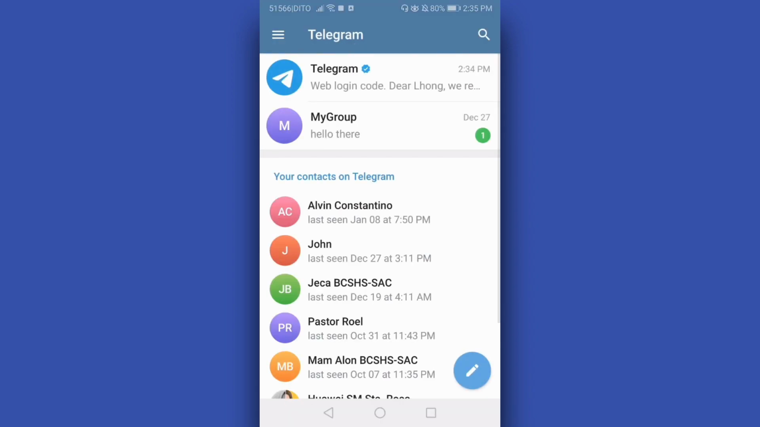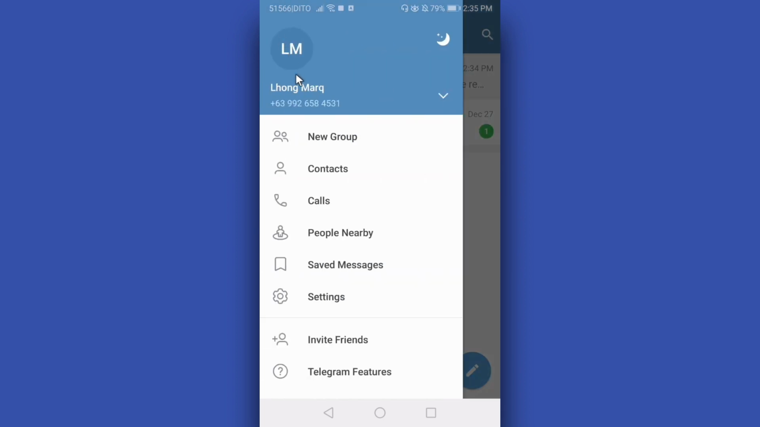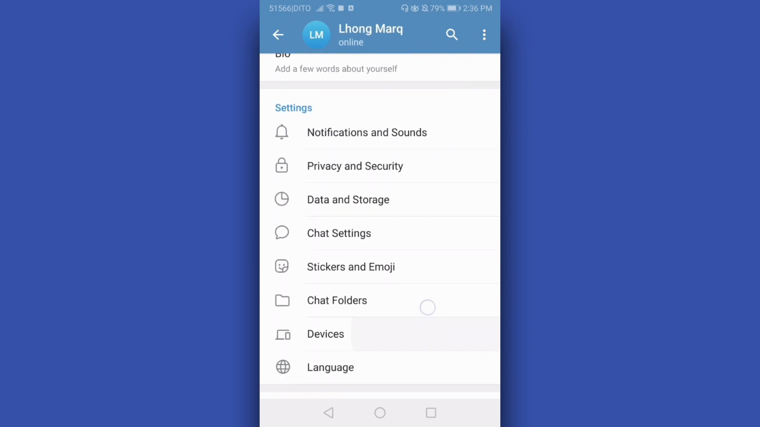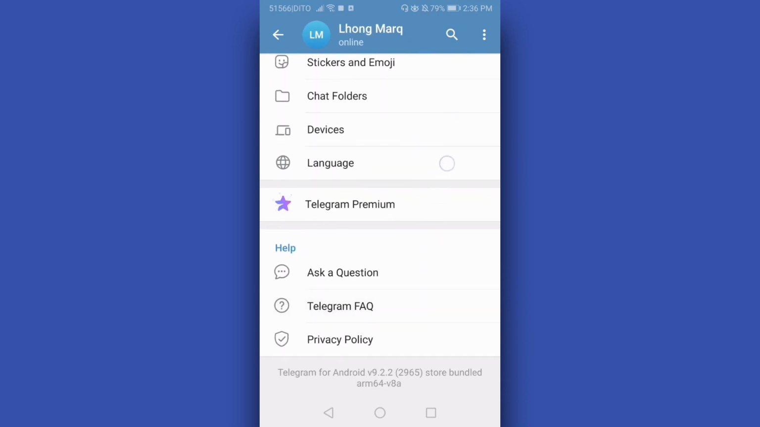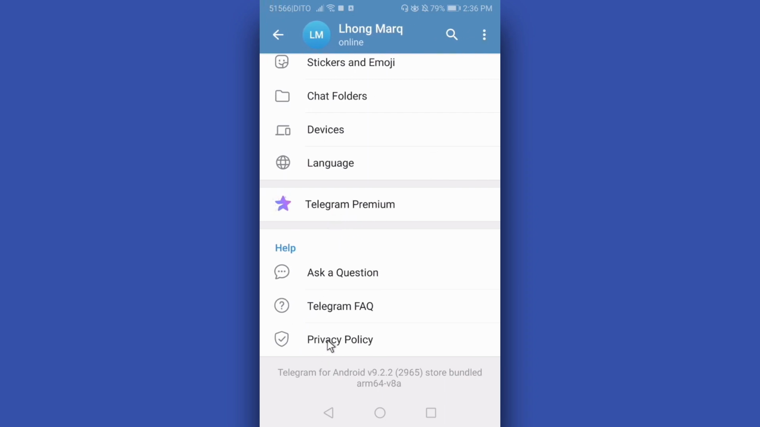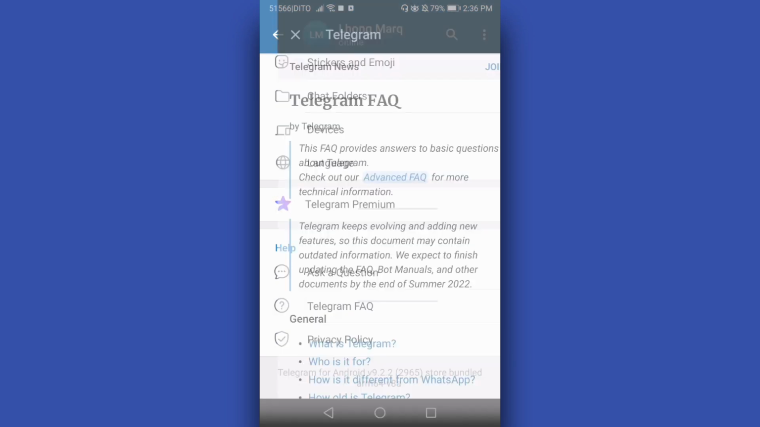And once open, just tap these three horizontal lines here located at the upper left corner. And from these choices or options here, just tap these settings and just scroll down, then go to help option, then choose the Telegram frequently asked questions or FAQ.